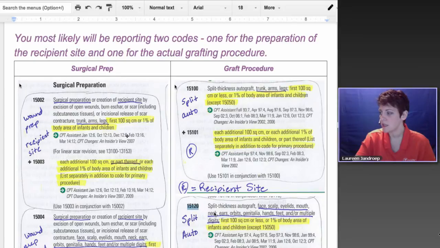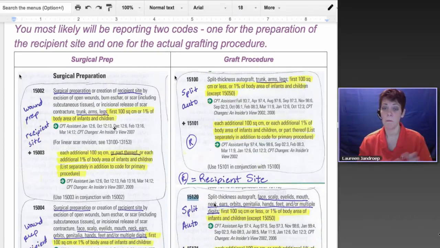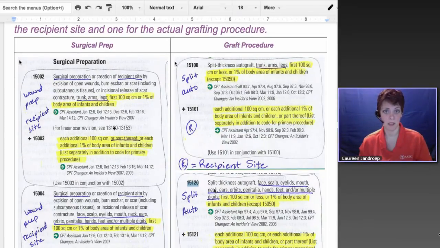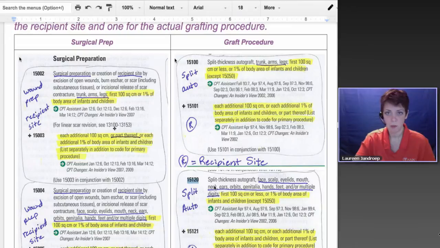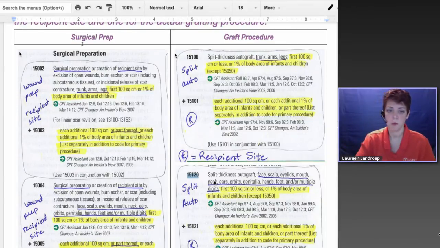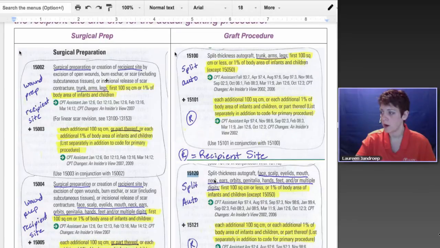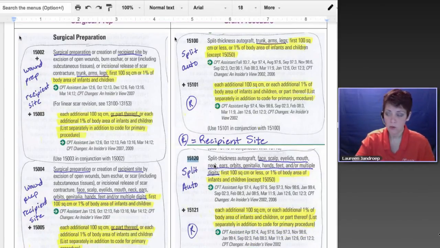So what I did here is I just grabbed a few. There are many skin grafting codes in the integumentary system, so I just grabbed a couple here. On the left-hand side, I have the surgical prep bubbles. If you're familiar with our teaching techniques, we tend to bubble our CPT codes and highlight everything after the semicolon. So these are two bubbles in the surgical prep: we've got the 15002 bubble and the 15004 bubble.